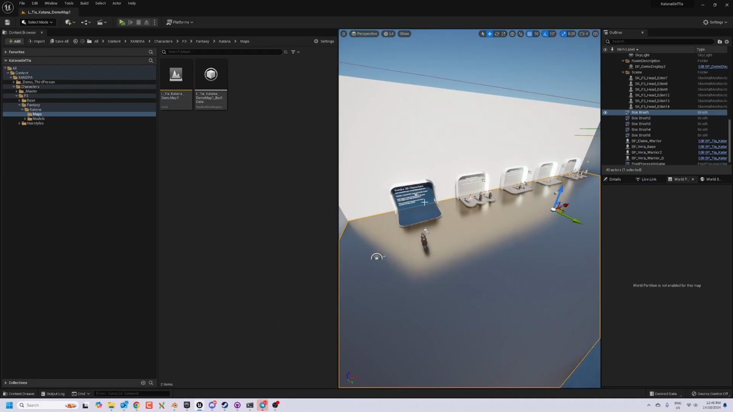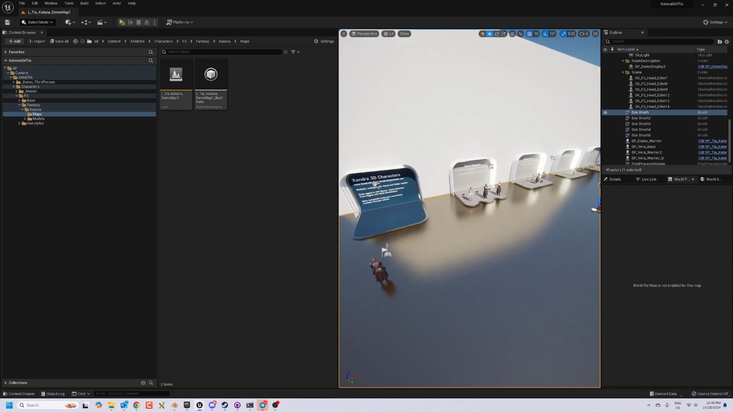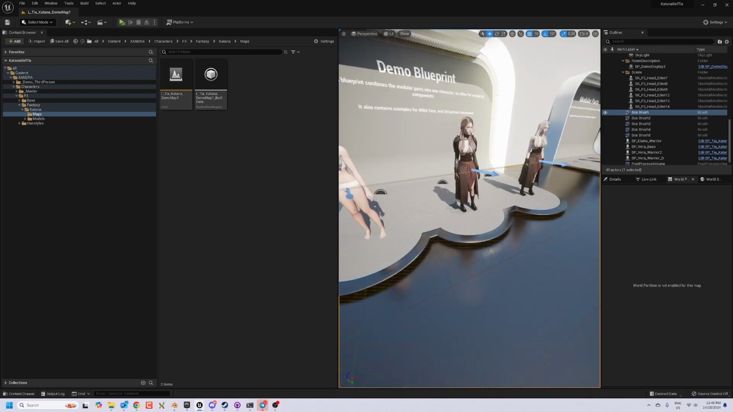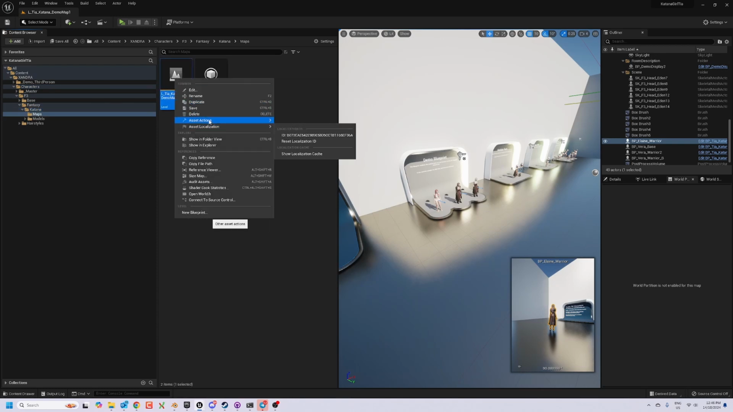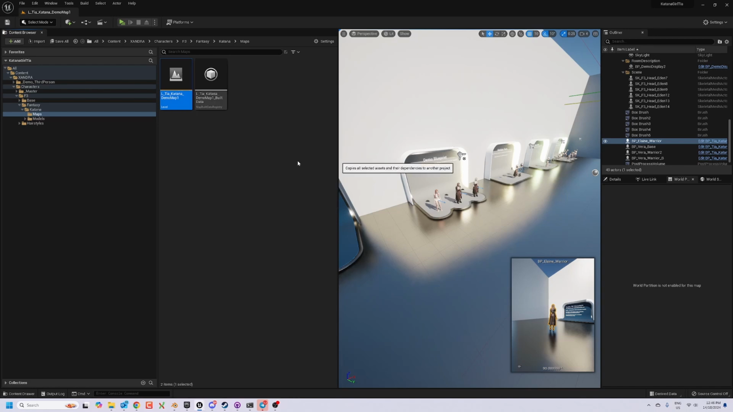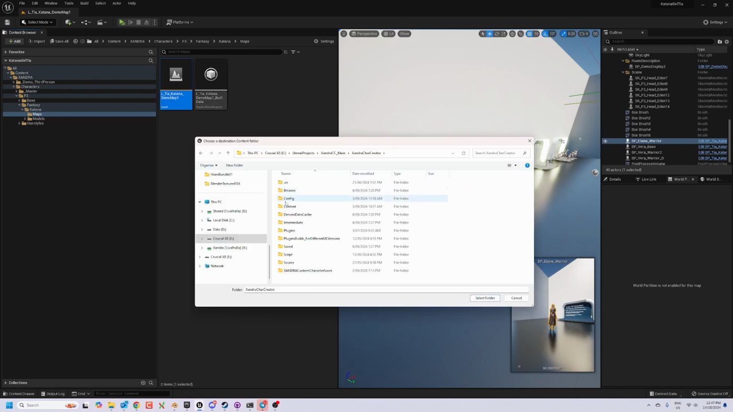When you open your character project, you'll see all of the modular parts, the demo blueprints, and a playable character in a demo scene. To migrate all of this content into your Character Creator project, you just want to navigate under Xandra Characters and then find your character's map. Then right-click on the map and go to Asset Actions, Migrate. Click OK, and then transfer all of this content into your Character Creator content folder.